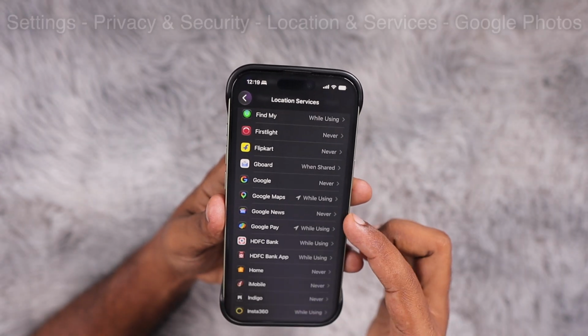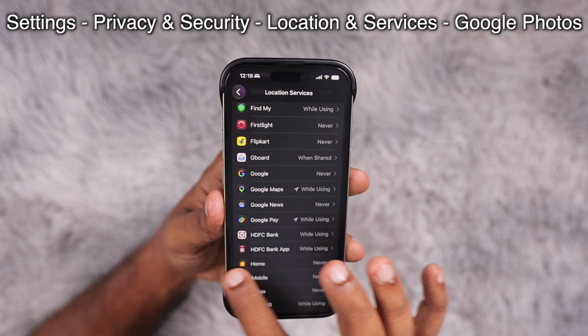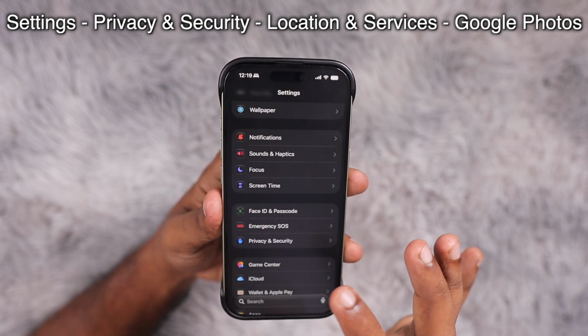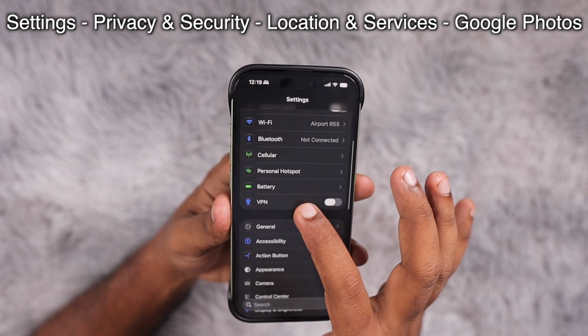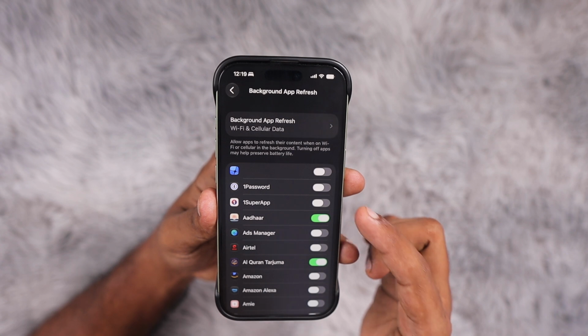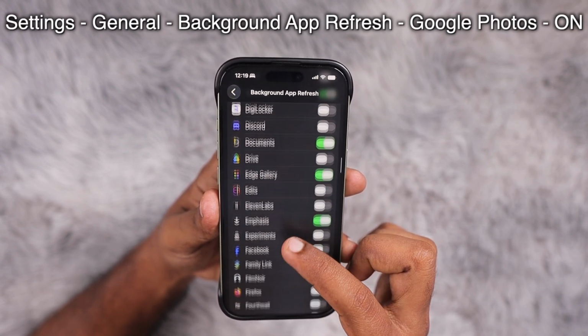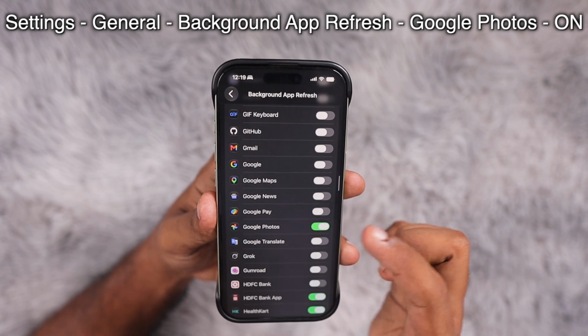Open the Settings app and then navigate inside Privacy and Security, Location Services, and inside you should be seeing the Google Photos location permission to make the auto upload feature work. I'm not sure why Google has tied it to the location services, making it mandatory, but it is a must to keep the toggle on. If you're not finding the app, I'll suggest what you have to do.